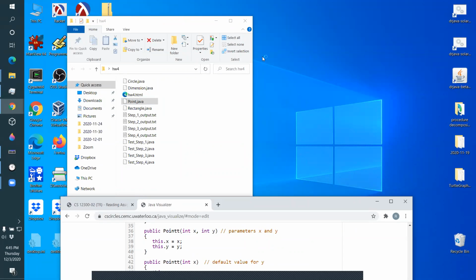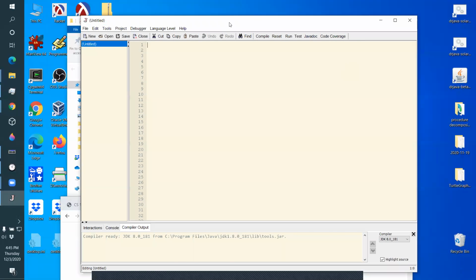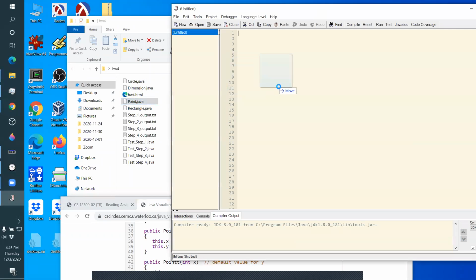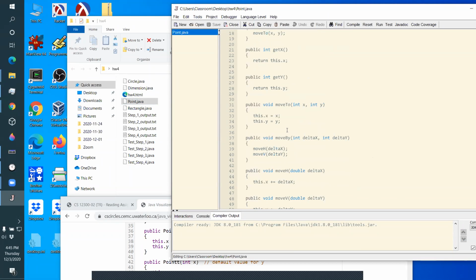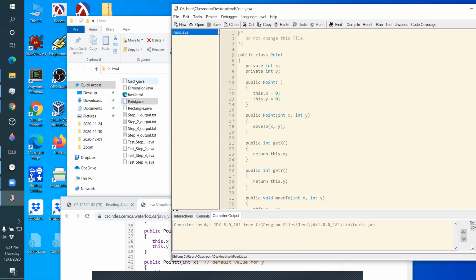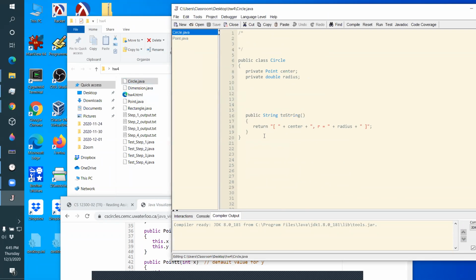Let me open the Java visualizer. I'm sorry, open the DrJava. Okay, so there's a point class that's got a lot of what we just did today filled in for you. Okay, then it's got a circle class that you have to do work on. A circle is a center and a radius. See, it's a point that represents the center and a double that represents the radius. And you have to put a bunch of methods in here.